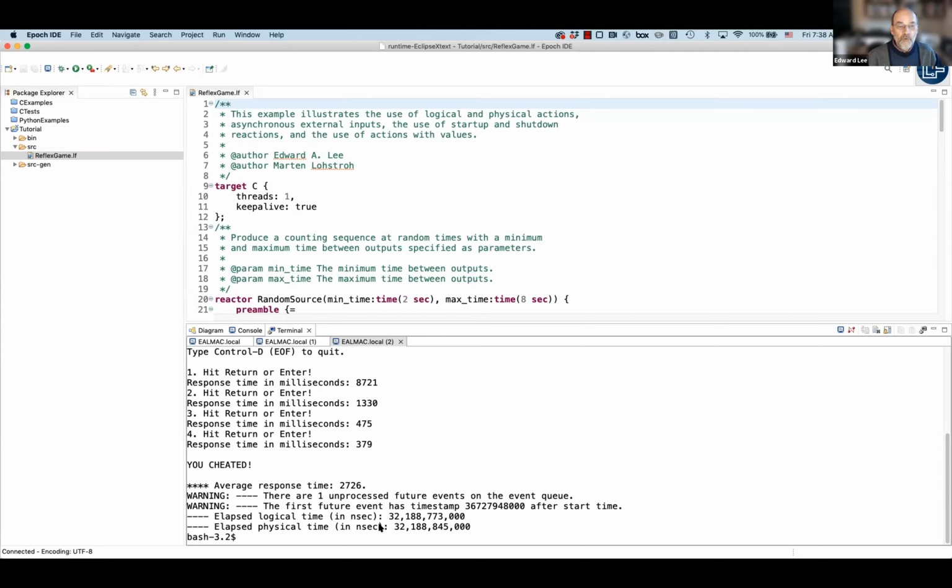So, let's have a look at how this program works. There's a number of features. One is that, first of all, it's responding asynchronously to external events. That's a key feature, and similar to that feature has been shown in several of the examples that you've seen so far.